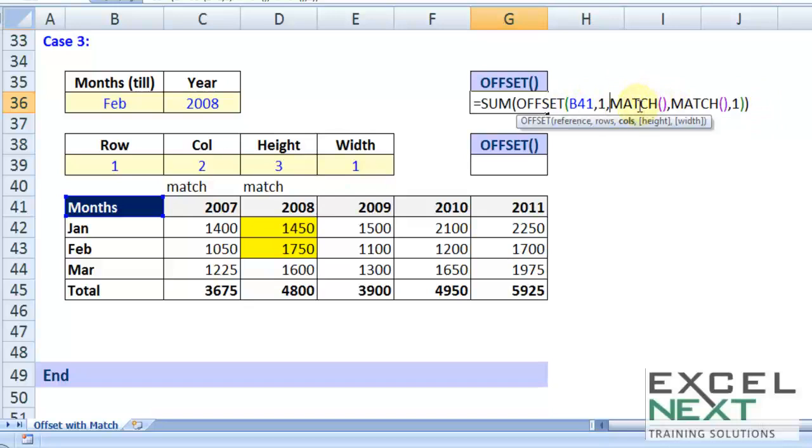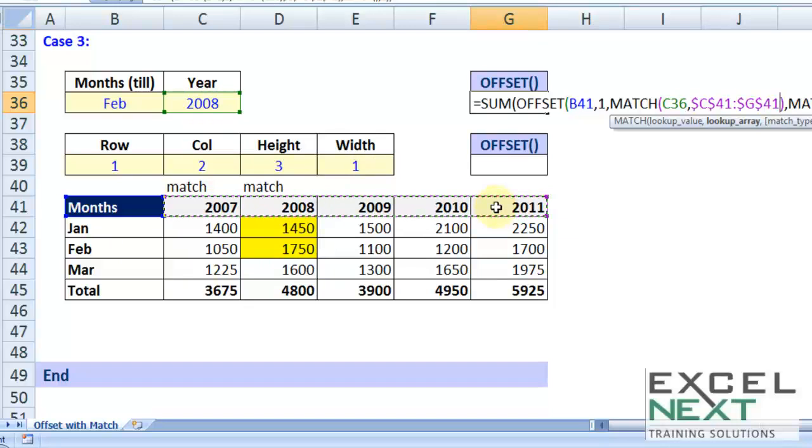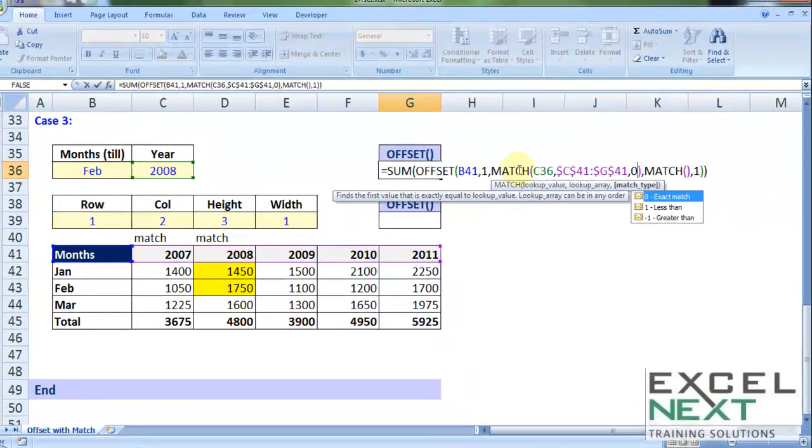So the first match is substituted for what? For columns, right? That means how many columns must you jump to start calculating the result. Now that column jumping exercise, how would you know? Based on the year that is being asked. So if it is 2007, you would jump 1 column. If it is 2008, you would jump 2 columns, right? So match, please look up the year in this data region, the one that is highlighted, let me press F4, 0. Now if it is 2008, it is supposed to give me the 2, which is correct, 2 column jumping.